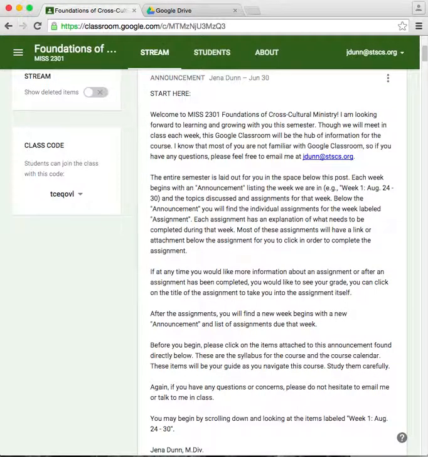I explained that the entire semester is laid out for them in the space below this post. Each week begins with an announcement listing the week we are in, for example, week 1, August 24th through 30th, and the topics discussed and assignments for that week. Below the announcement are the individual assignments for the week labeled assignment. Each assignment has an explanation of what needs to be completed during that week.